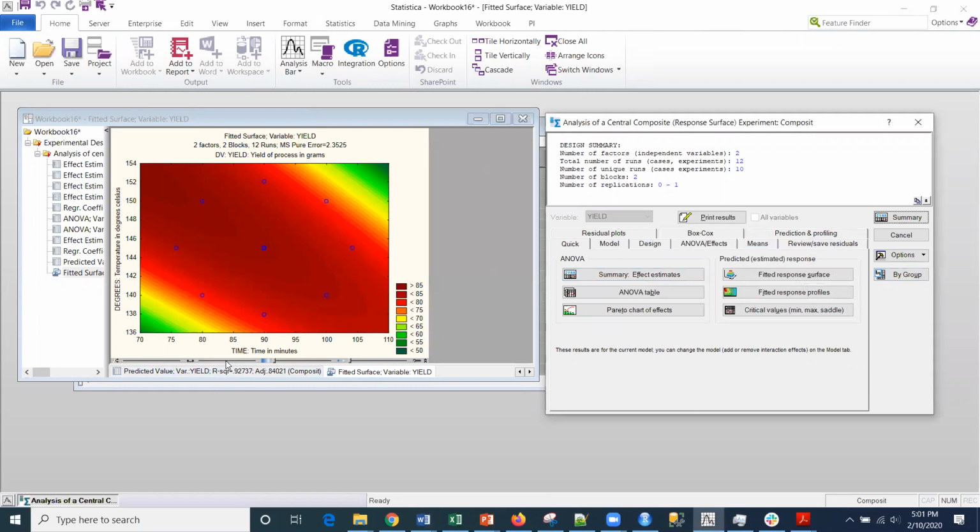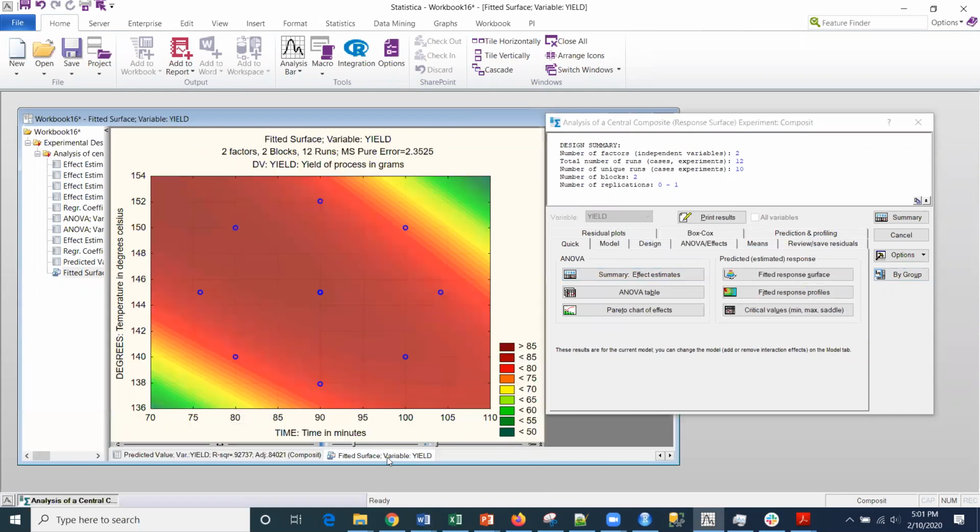And I can adjust the, let me get this a little bigger. And then I can adjust the transparency for these plots. You can see the star pattern that we begin with there for the central composite.